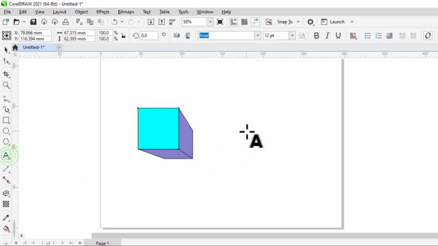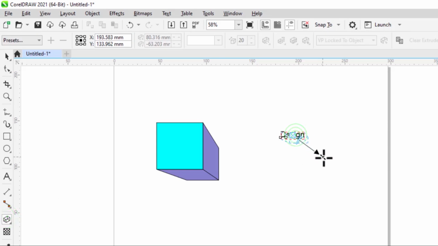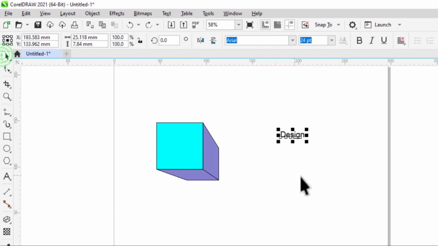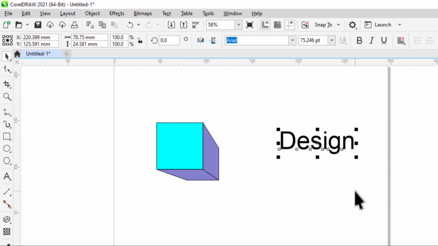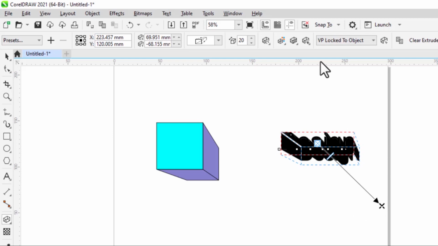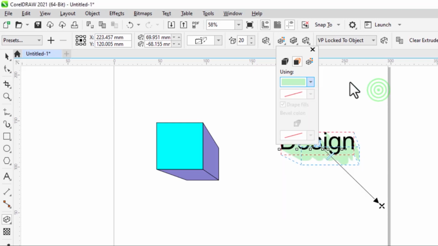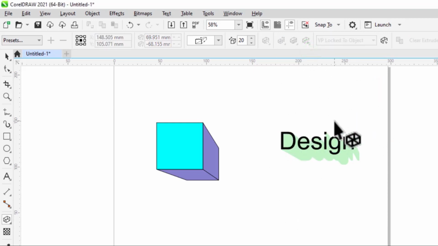Let's try and see what this will look like if you're working with text. With the text selected, I'll click on this and just come here, click and drag, and we have this effect. So Control Z first. Let me just resize this, then let's apply the Extrude Effect. Come over here, change the color of the effect. Now you can see the effect that we've added to the text.